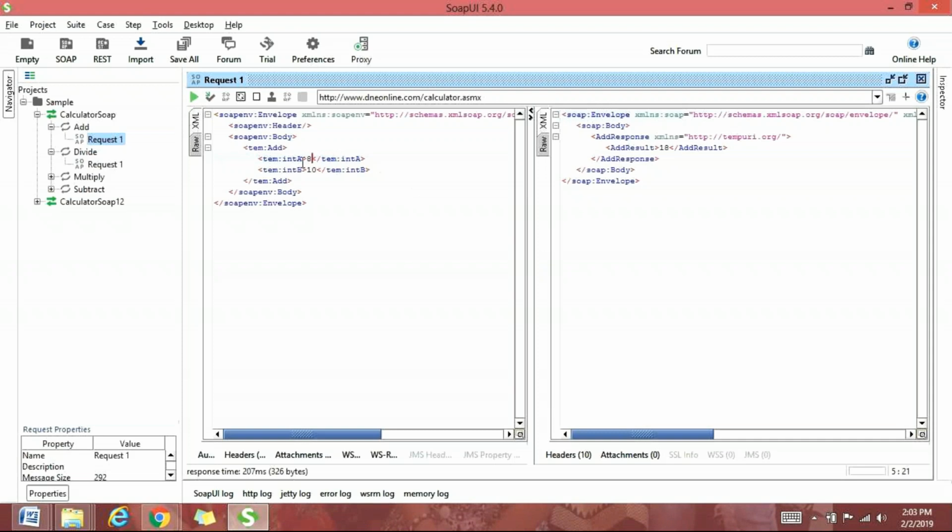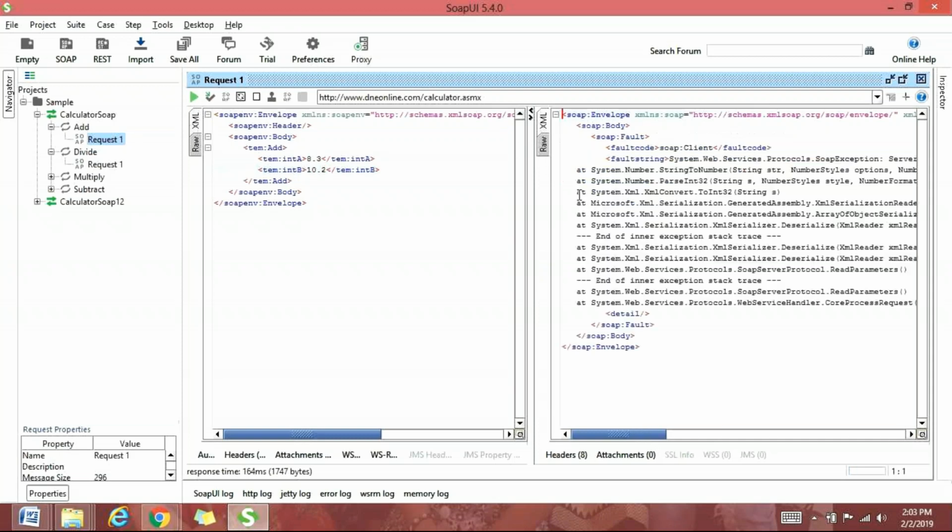10.3. Now you don't know whether it, okay, let's do that. 8.3 plus 10.2. So it should be 18.5, but I'm not getting 18.5, I'm getting the error response. Why am I getting the error response? Because my input parameter has to be only an integer, it does not handle decimals. If I'm sending integers, I will get the answer. If I'm sending decimals, I will not get the answer. So this is a test case for you.